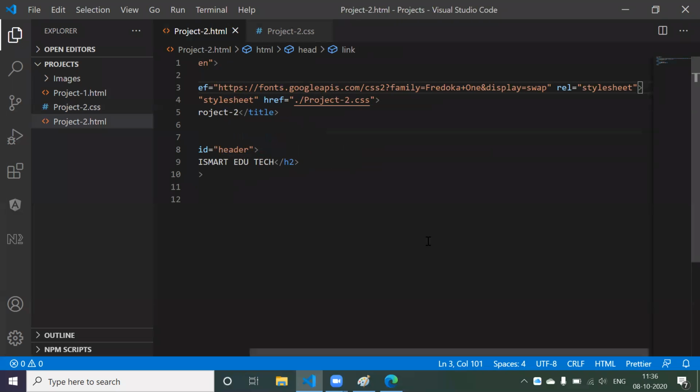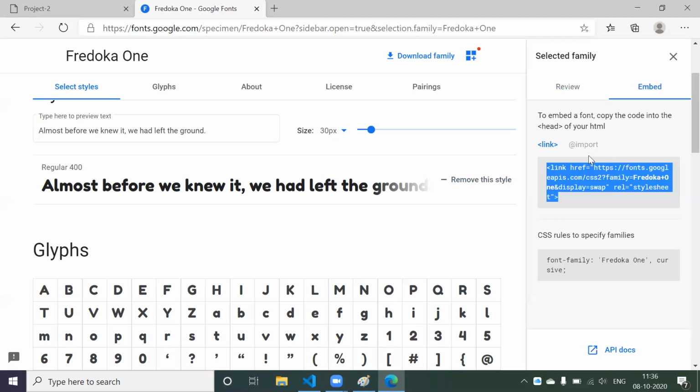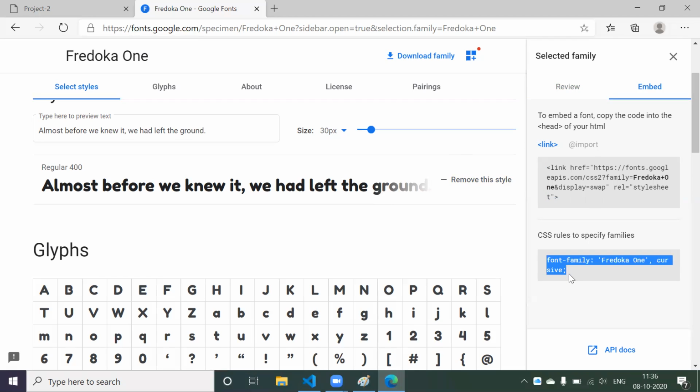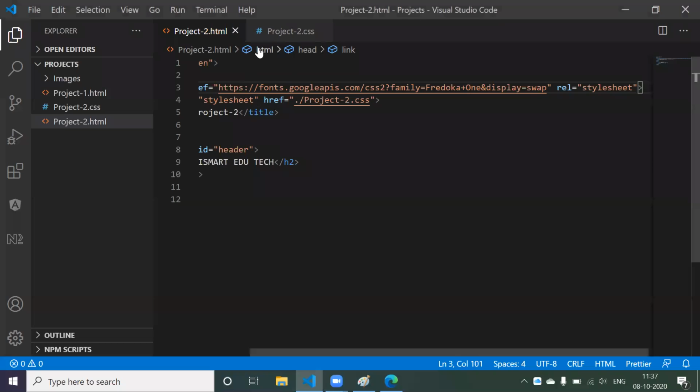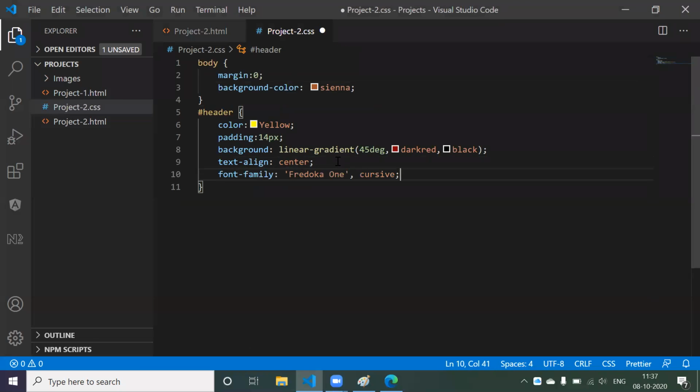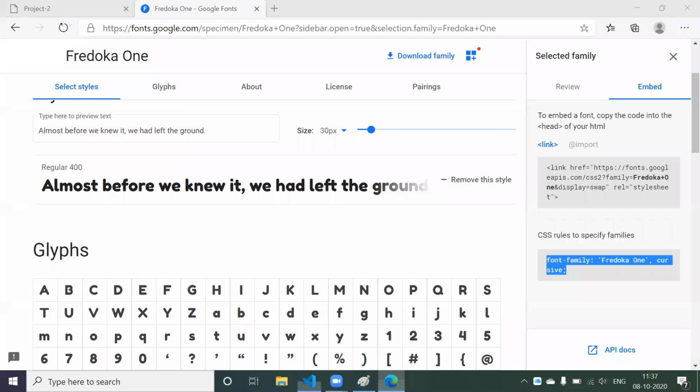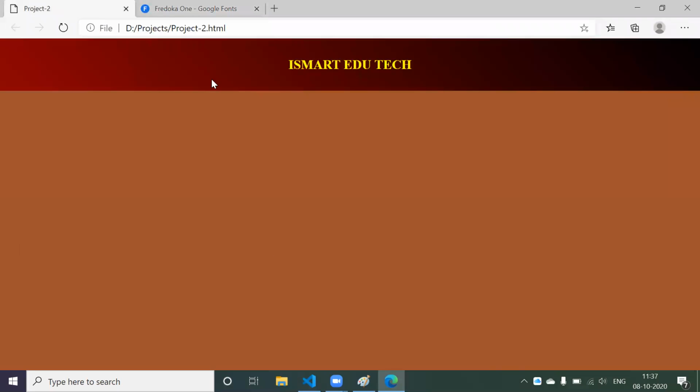Okay, fine. Now come again to that page here, and if you want this style, then you have to use the font family should be this particular thing. So let me come here and come to our CSS file. Okay, now this is what we need. Okay, now let me come to our page, and I'm going to refresh it.